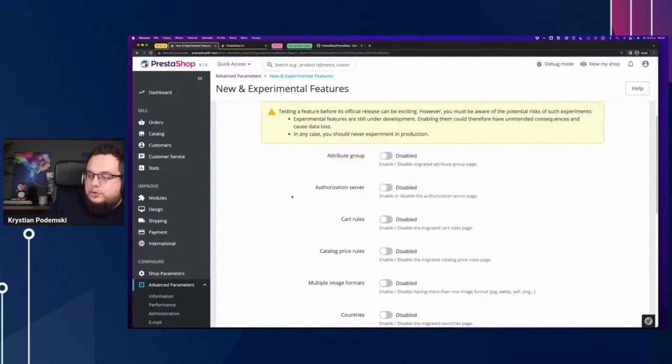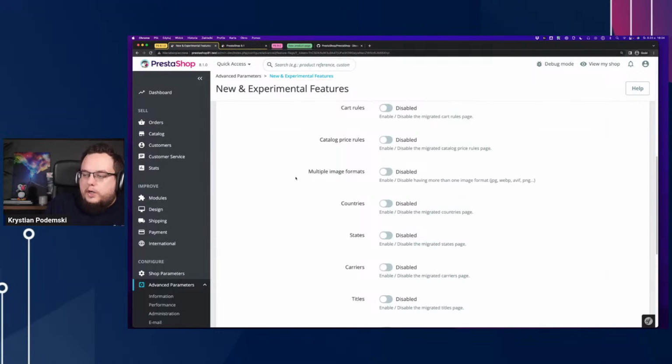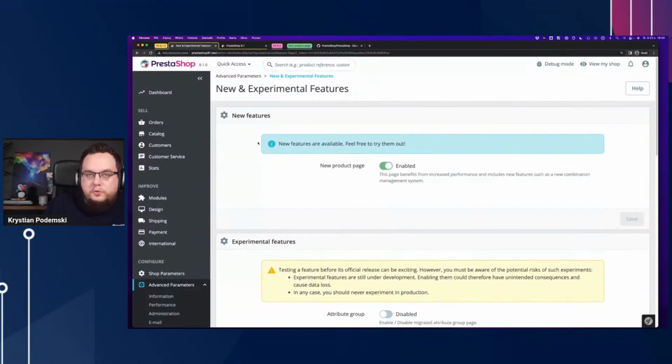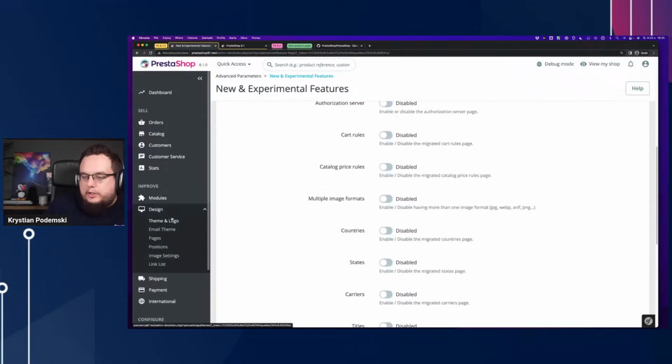There's a lot of features that are considered experimental. I believe eventually we will move multiple image formats to the new features section, because it's being considered stable enough for most users to use. So right now I will show you how the image settings page looks.